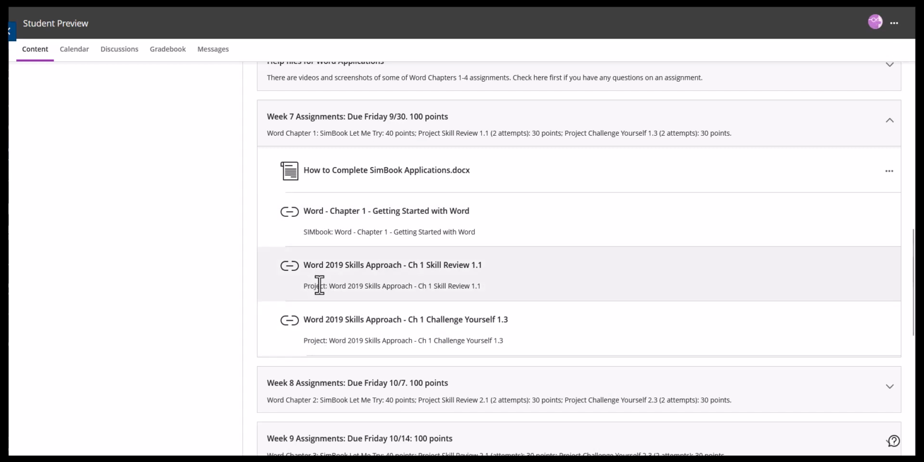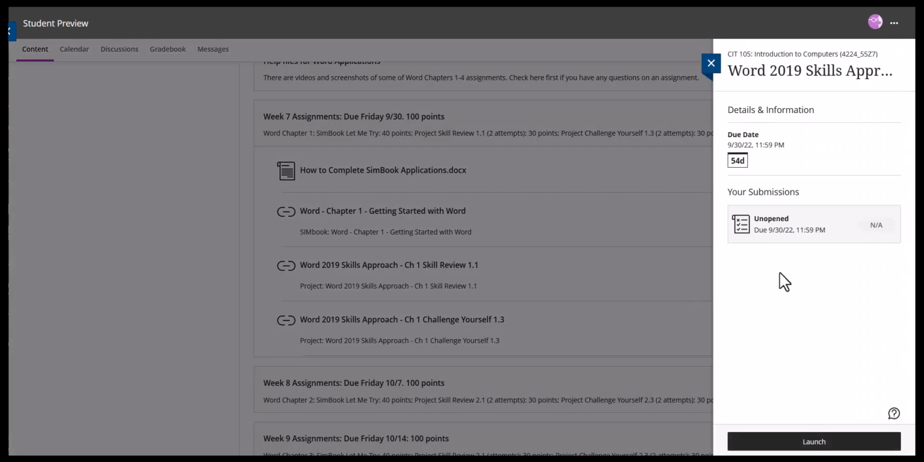So the first one is Skills Approach, Skill Review 1.1, and the Skills Approach Chapter 1, Challenge Yourself 1.3. So for most of the chapters, you'll have a skill review and a challenge yourself. The skill review is a little bit easier than challenge yourself, so always do the skill review first. Then click launch.